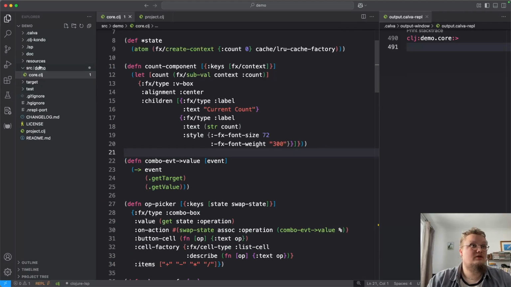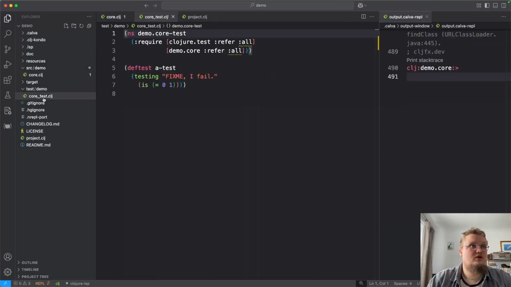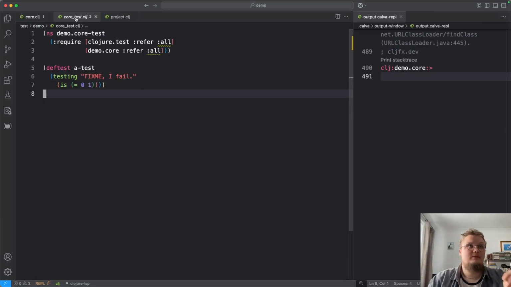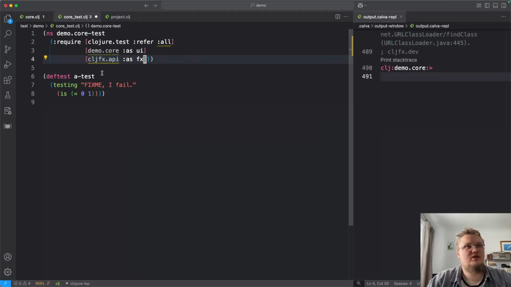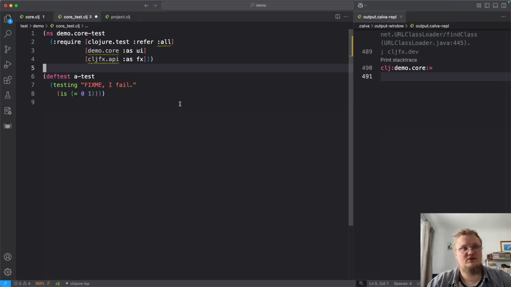Lein gives you a test file by default. So let's make some changes here. We import the ClojureFX API here because we're going to need to write some wrapper functions for dealing with context or creating context. So firstly, since our application relies on context for state, we're going to create a test context.